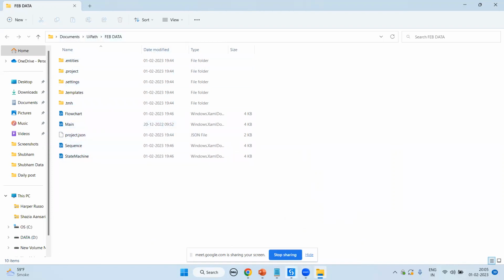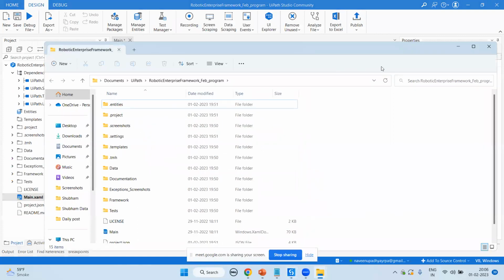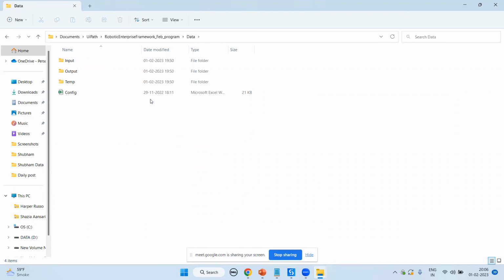The same thing, if you come to ReframeWork, there is a project. We get this File Explorer, and if you click on it, you can go inside the system. We can go in the system, and right now we are getting data. You have to click on data, and we are getting one config file. In every project, if you create the ReframeWork program, automatically you will get this config file, and that is what you're going to understand.